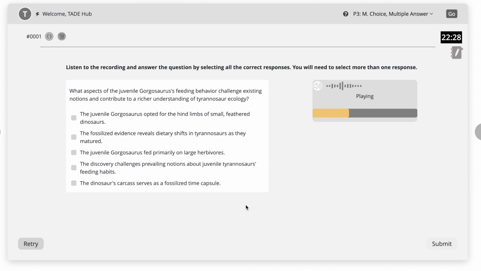This groundbreaking discovery unveils the first tyrannosaur skeleton with impeccably preserved stomach contents, providing a unique glimpse into the nuances of the dinosaur's feeding behavior. Contrary to expectations, the juvenile Gorgosaurus made a distinctive culinary choice, opting for the hind limbs of two small, feathered dinosaurs instead of the anticipated large herbivores associated with its adult counterparts.